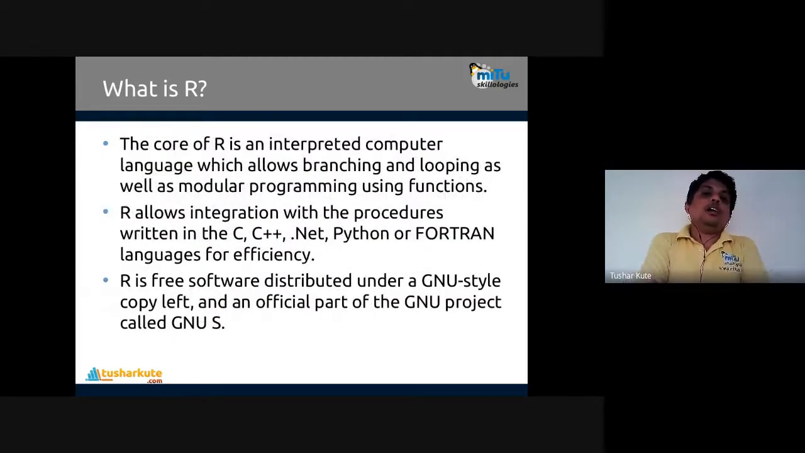Now R is an interpreter-based language, just like Python. With an interpreter-based language, you can execute the statements line by line, which contains branching, decision making, looping, as well as the parts which are required to run a program. Functions are also present there. It even allows integration with procedures written in C, C++, .NET, Python, Fortran, all are possible.